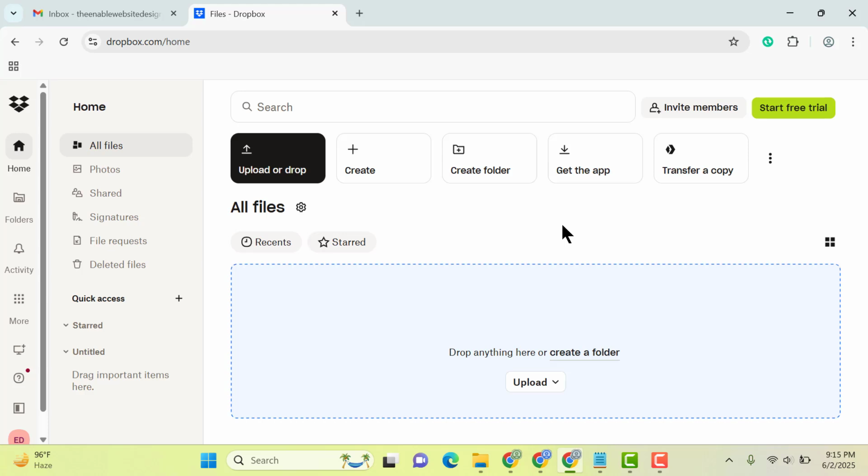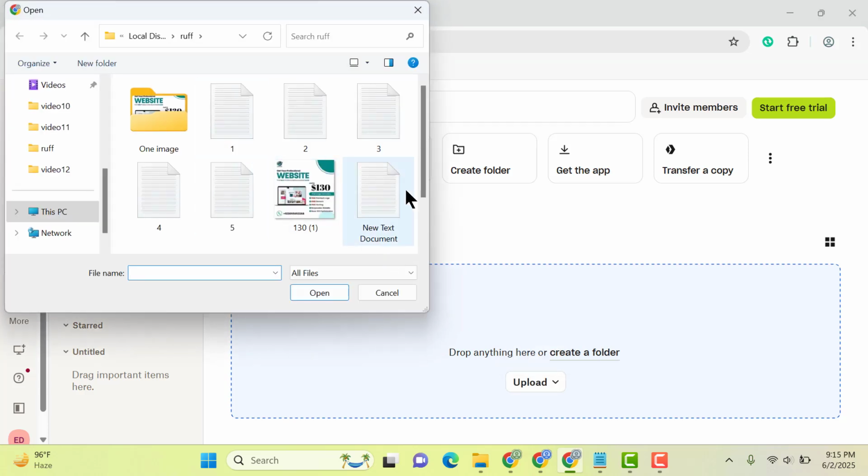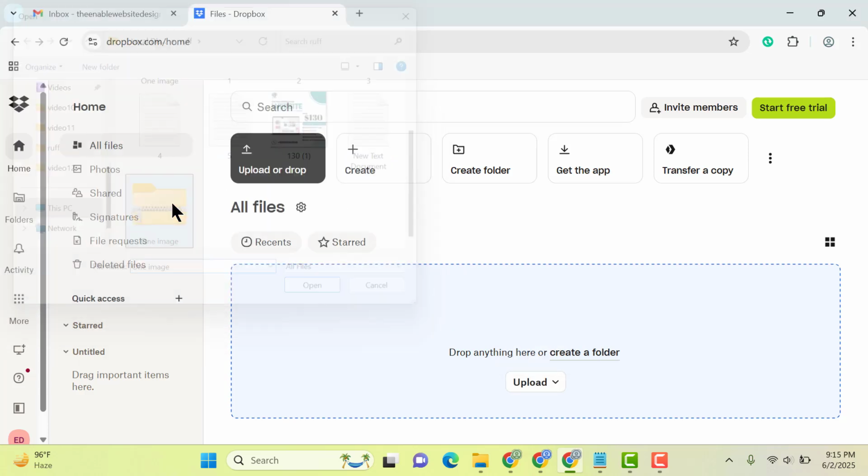So now if you want to upload files, then simply you can click on, also you can see the upload button. So click here to upload files, as well as you can directly upload folders. And here I have one demo file.